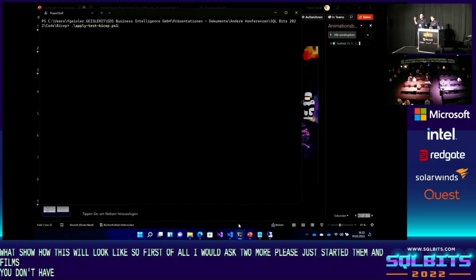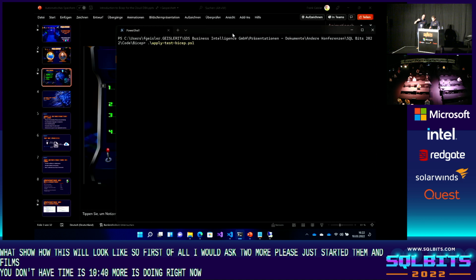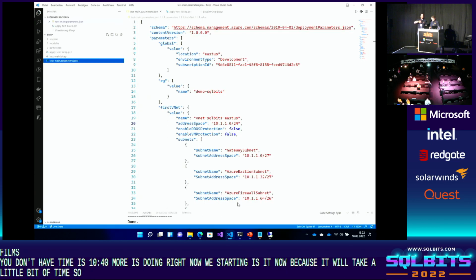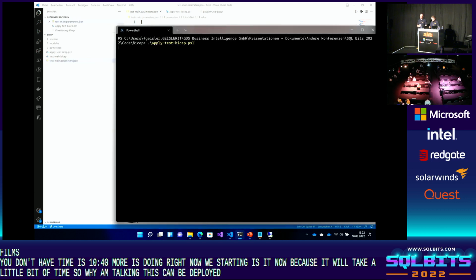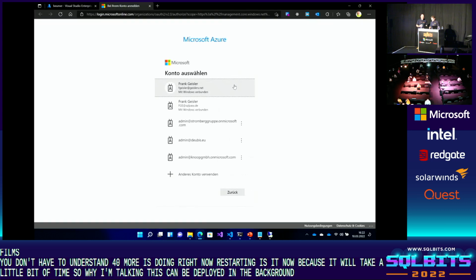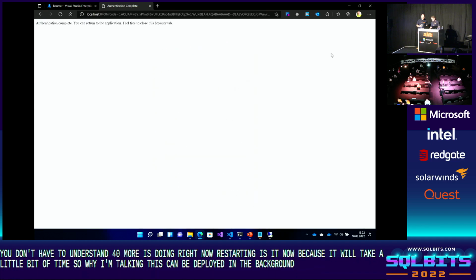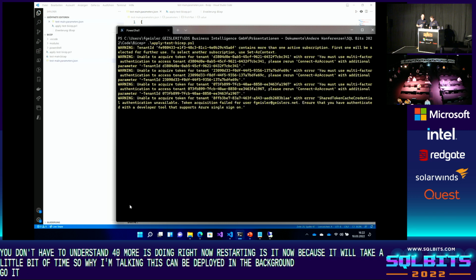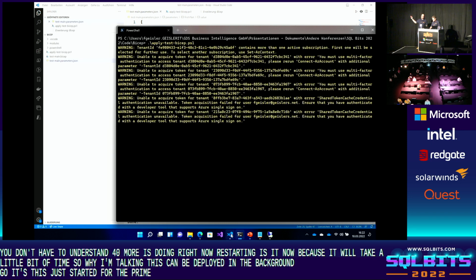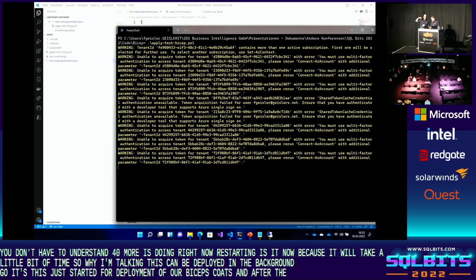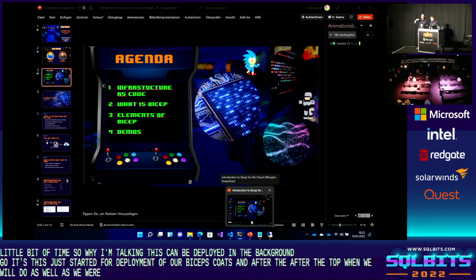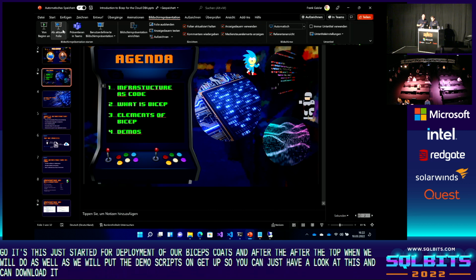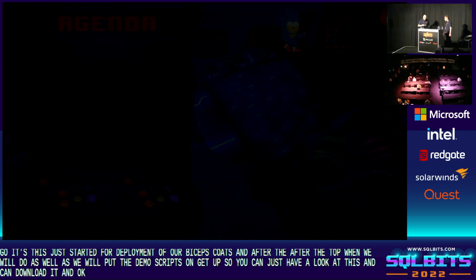You don't have to understand what Timur is doing right now. We are starting it now because it will take a little bit of time. So while I'm talking, this can be deployed in the background. So Timur just started the deployment of our Bicep scripts, and after the talk we will put the demo scripts on GitHub, so you can have a look at this and download it.